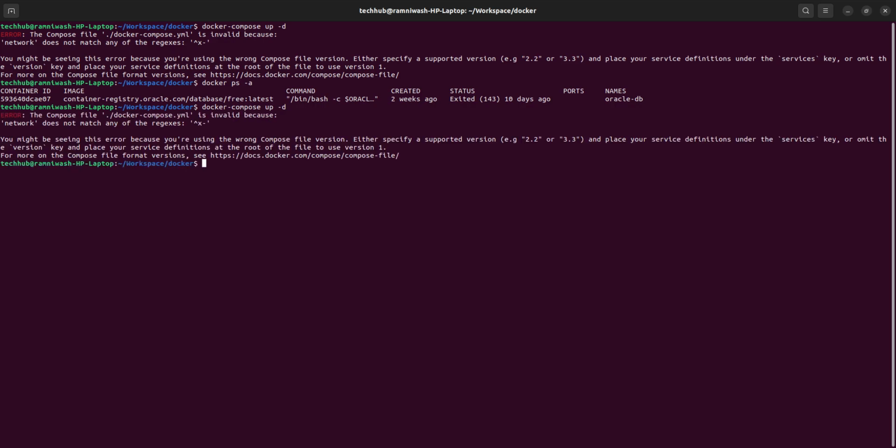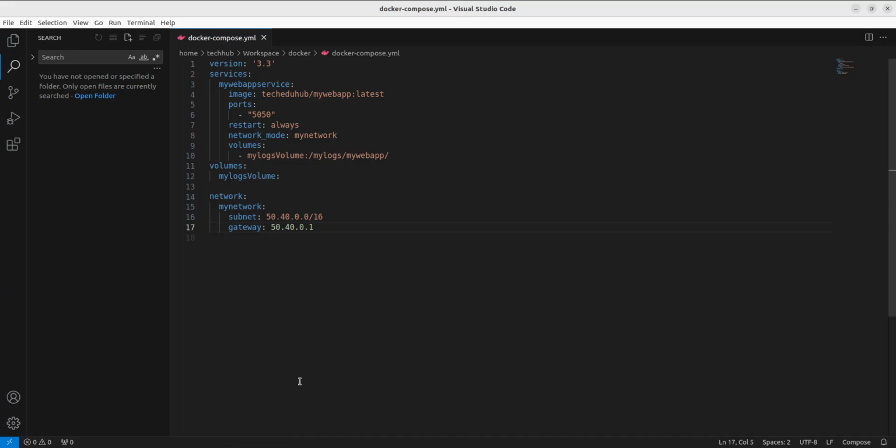No. You might see this error: either the version is different or place the definitions key. Okay, I think we need to specify some more details along with that. It will not work. Network is there, then you have to define the network driver also. Okay, driver is bridge. Then I think you need to config.